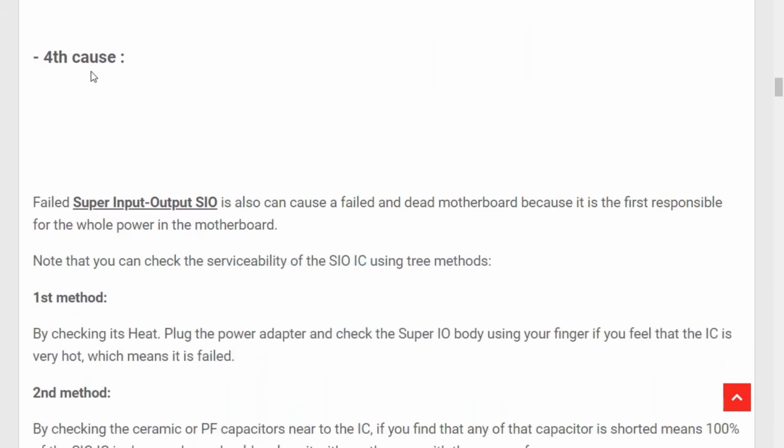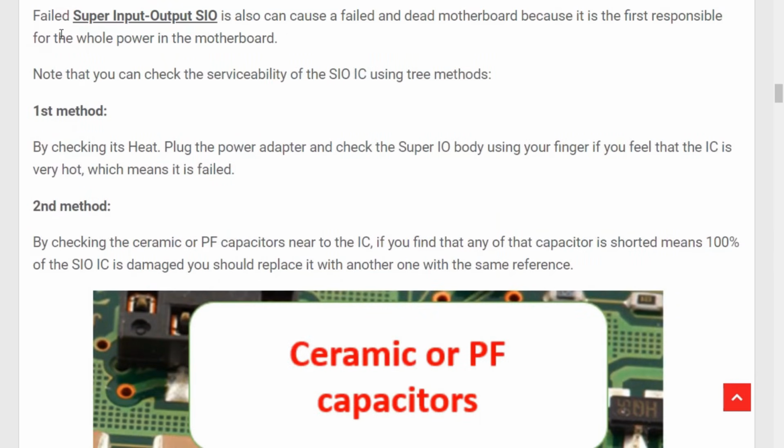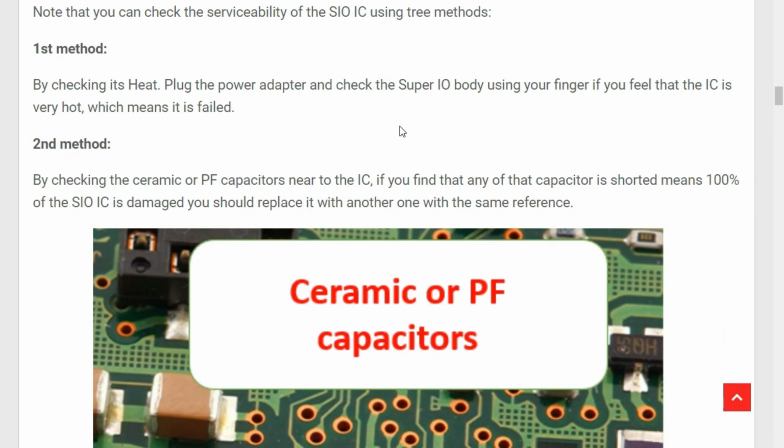So the fourth cause is failed super input output, or SIO. The SIO also can cause a failed and dead motherboard because it is the first responsible for the whole power in the motherboard. Note that you can check the serviceability of the SIO IC using three methods. So how can we check the serviceability of Super IO? We have three methods.